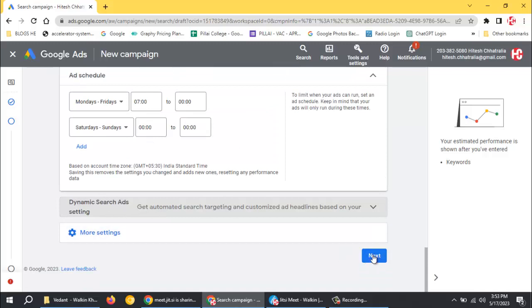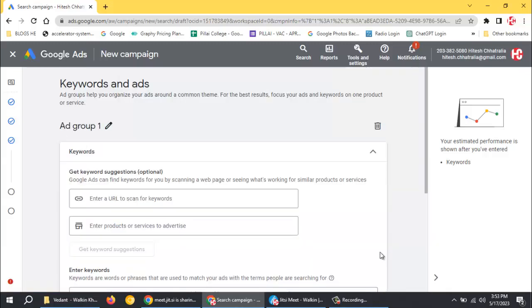After that, I click on next. And now, when should my ads come up? Because these are search ads, when people search for something on Google, at that time my ads will come up. So with whichever keywords people search in the Google search engine, my ads will come up. So I can put any keywords of my choice.